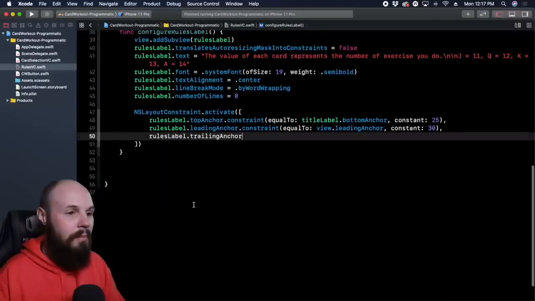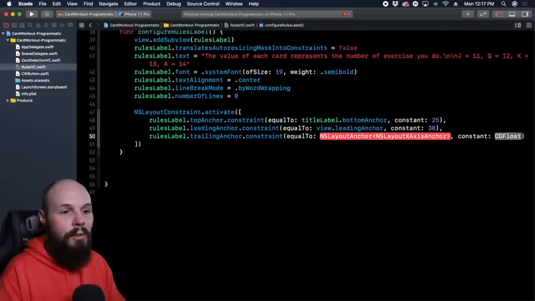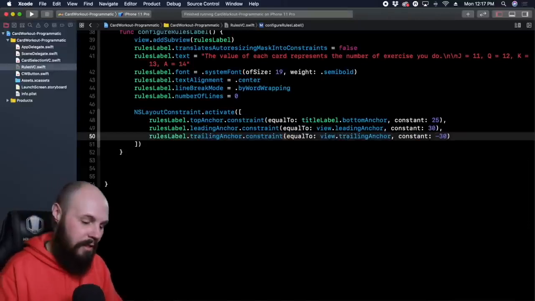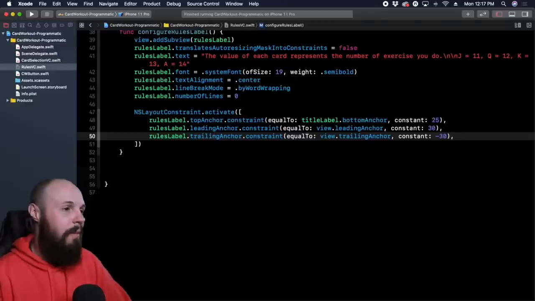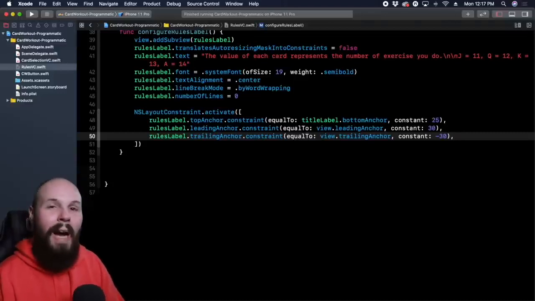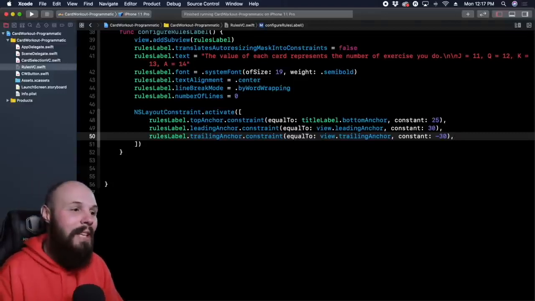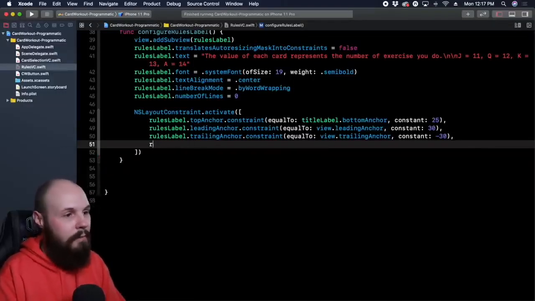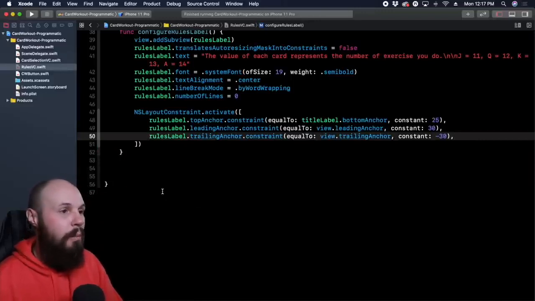Let me scroll up here. Dot constraint equal to view dot trailing anchor, minus 30. Again, remember I said silly mistakes. Programmers do it all the time, because you see, this is repetitive, mind-numbing code. It's very easy to make mistakes like that. So rules label. Nope, we don't need a height. Again, intrinsic content size with the label, we don't need a height.